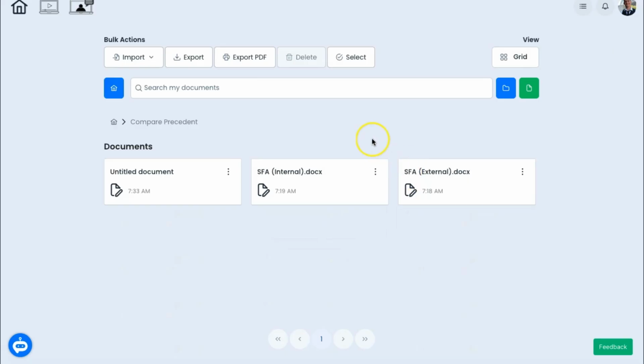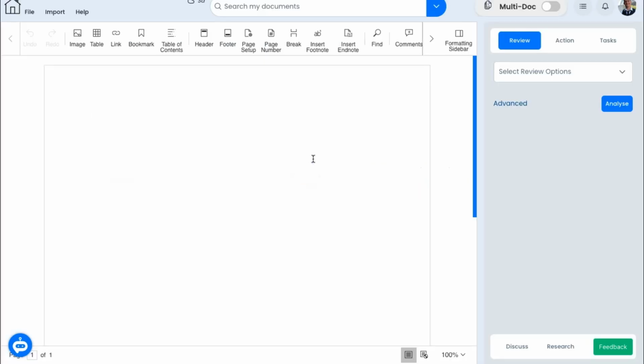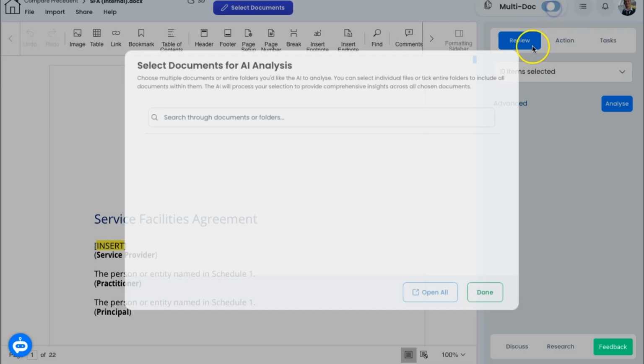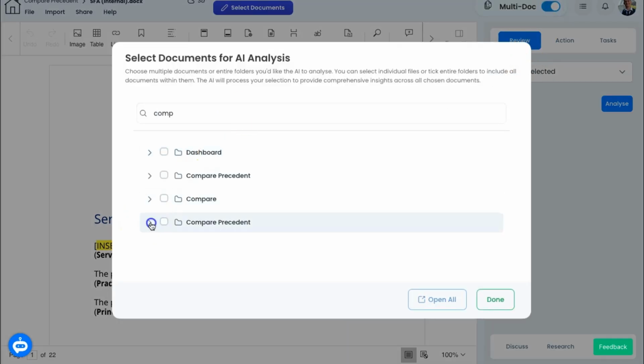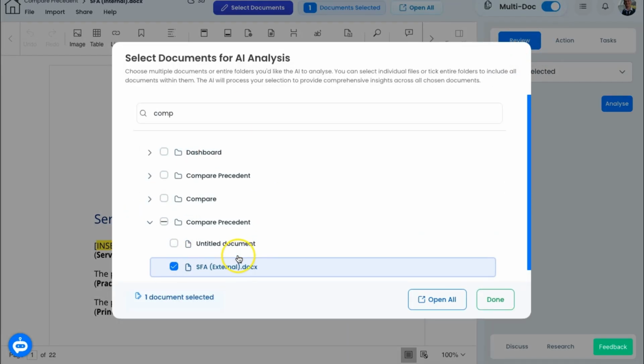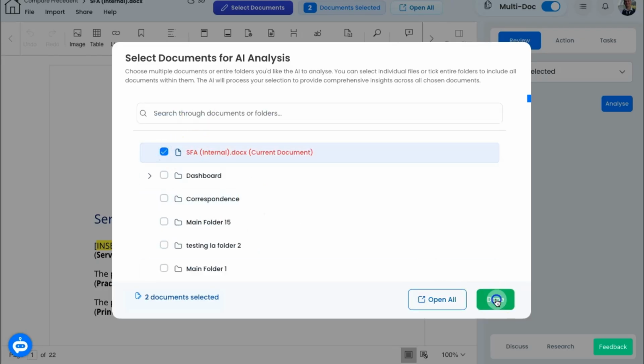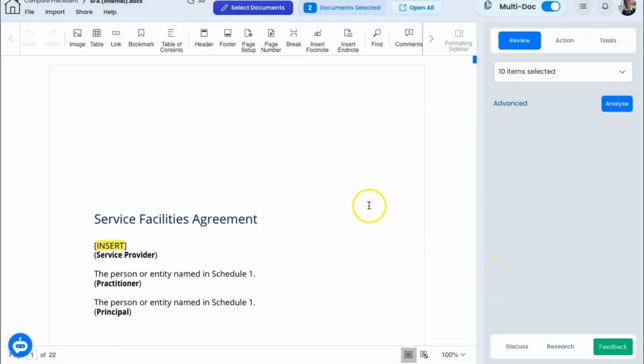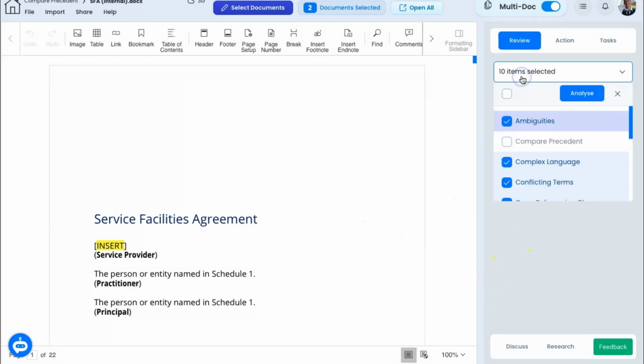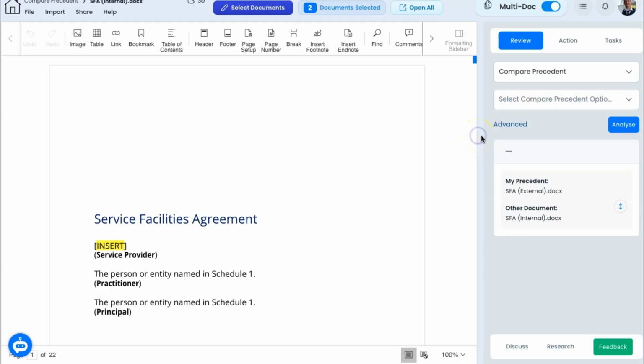Okay, so let's jump in. In this use case, what we'll do is click on the internal document, then go up to multi-doc. We're going to find our folder, and select our other SFA along with our current document. The use case here is that we would like to compare our precedent to something else and see if we can update our precedent. Maybe there's something in the external precedent that is not in our existing one. Our internal one is pretty good, so I don't know that it's actually going to pick up on much, but we're going to do the exercise anyway.